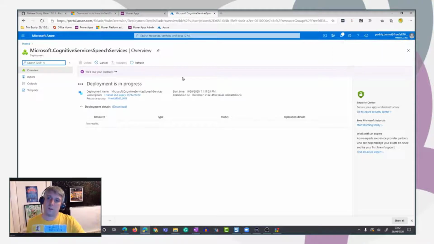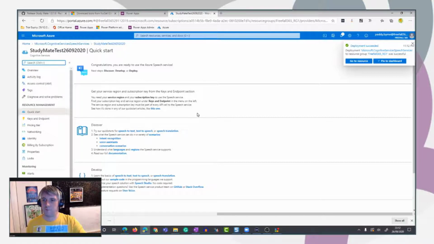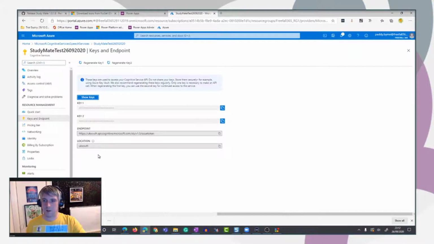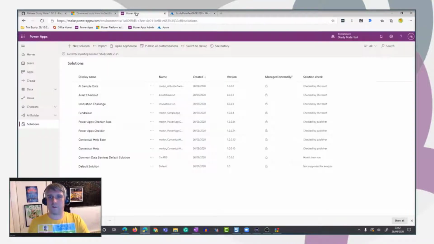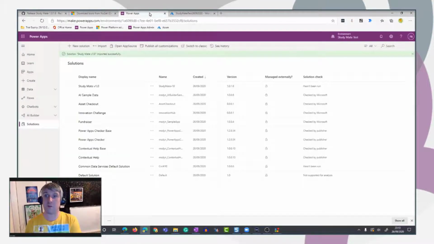And once that's completed, we'll go to resource, and you need to get a few bits of information from here. For the StudyMate app, you're going to need the location and one of these keys. So let's go back to our Power Apps environment and see if StudyMate's finished importing. The green bar is showing now, so that solution's finished importing.